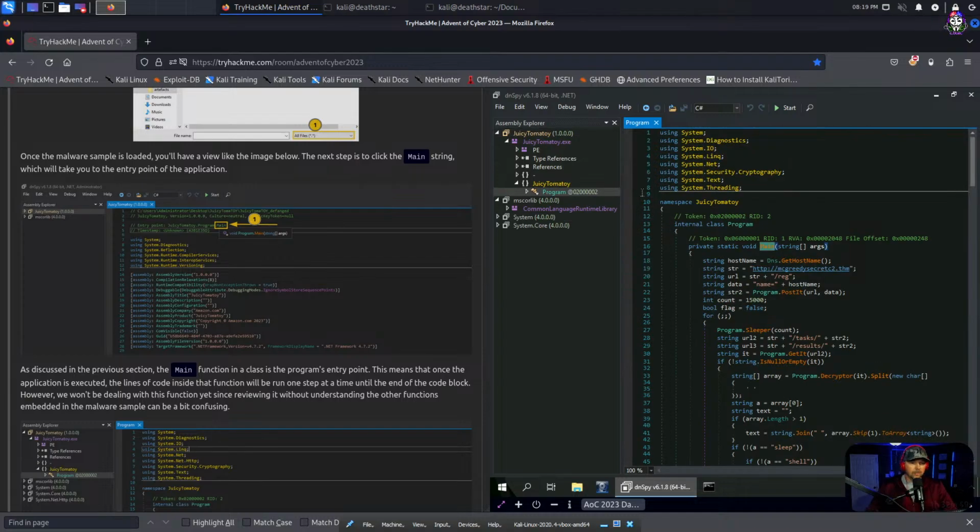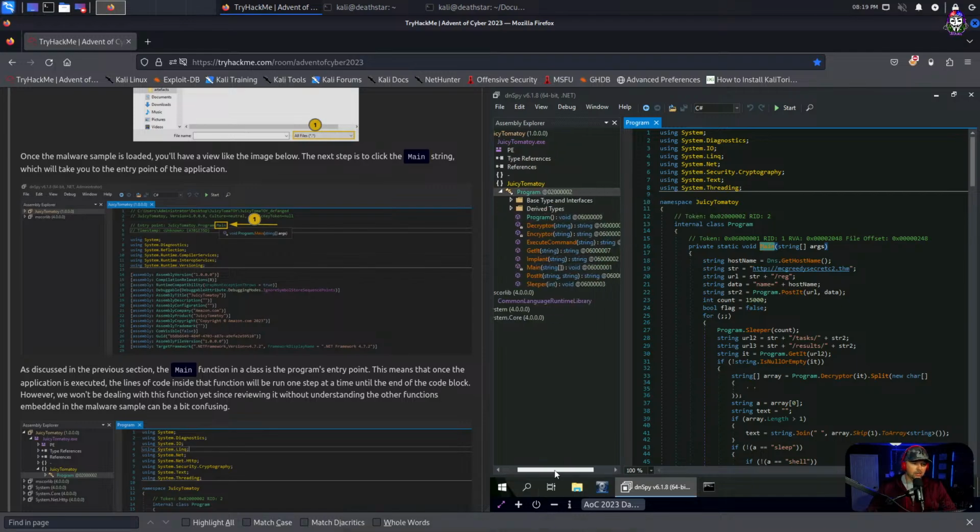Ooh, decompiled. Now we've opened up the program, and we can see what we've got here. Looks like we've got a decryptor, encryptor, execute command, get it, implant, main, post it, sleeper. These all look like functions.